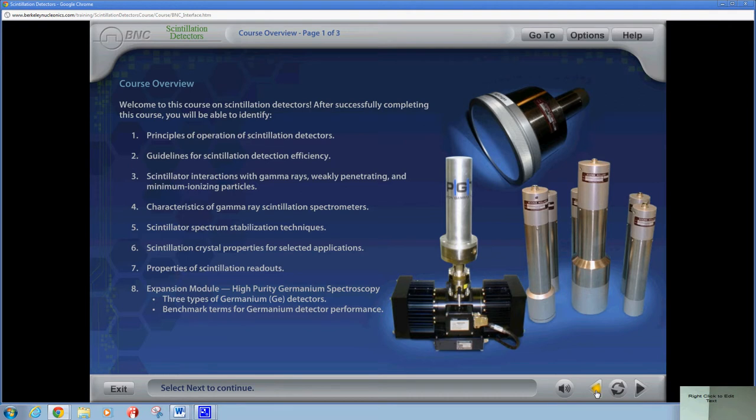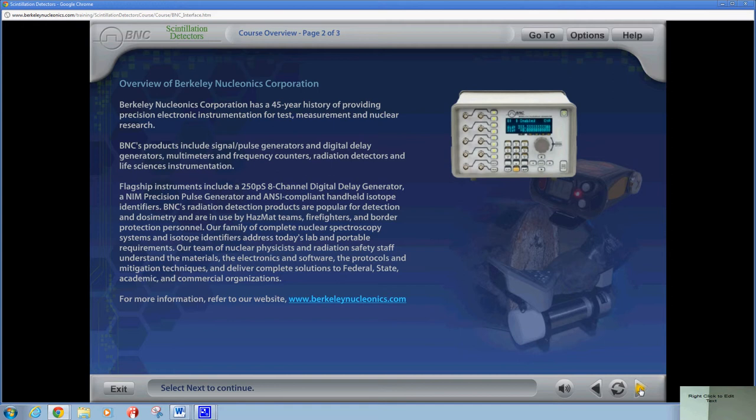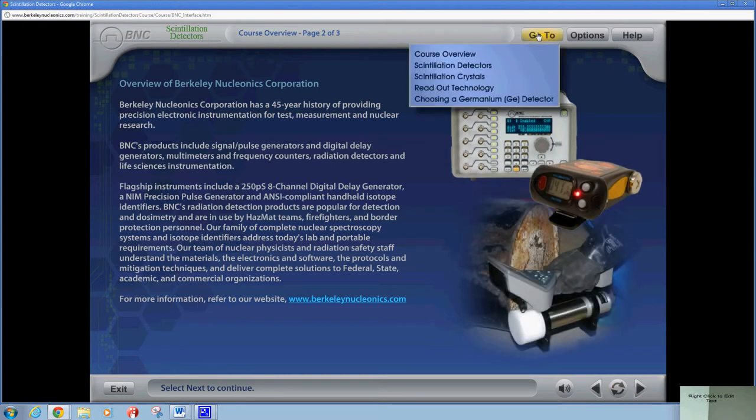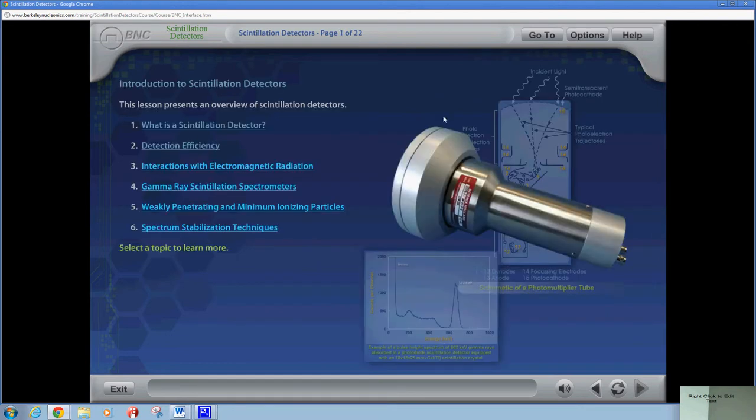Welcome to this course on scintillation detectors. After successfully completing this course, you will be able to identify the following. Berkeley Nucleonics Corporation has a 45-year history of providing precision electronic instrumentation. Quick link here to various basics. This is the fundamental introduction section of the course.